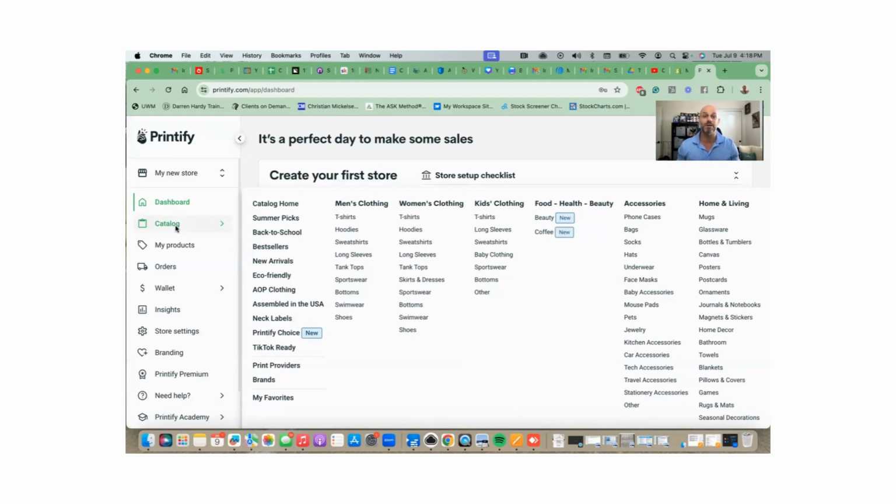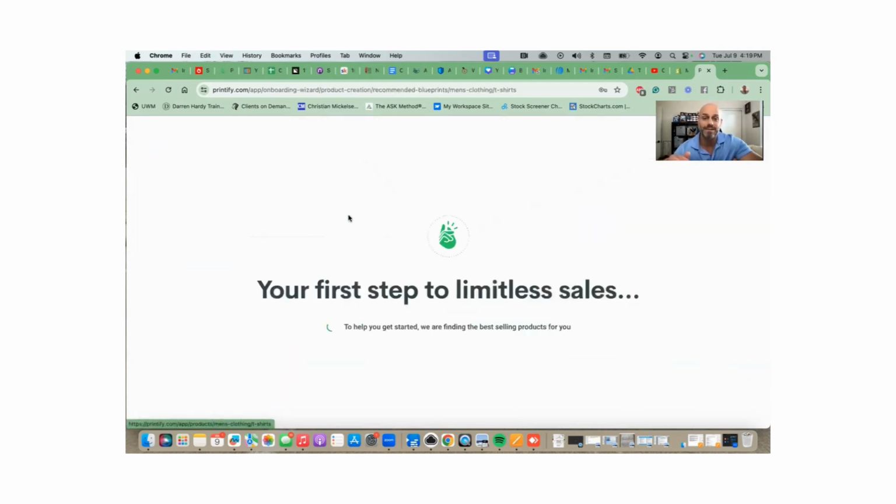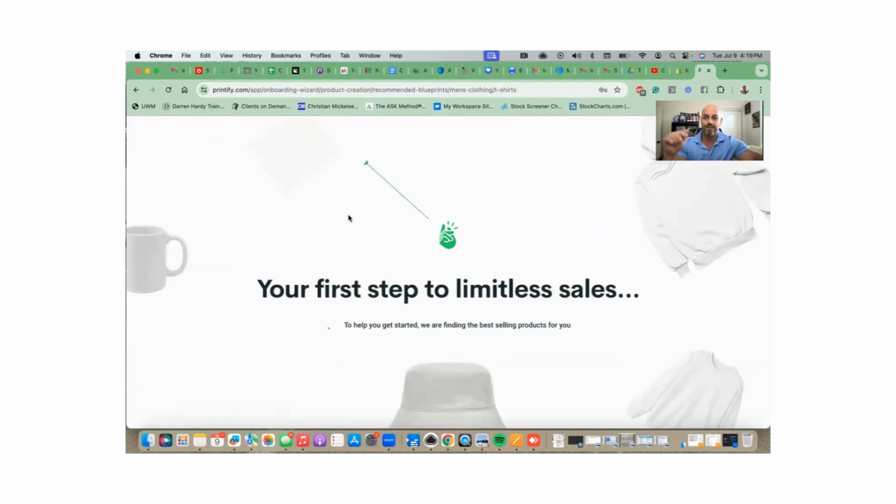So we're going to create a t-shirt in seconds with my logo. I'm going to show you how to upload the logo, but also what to look out for when you do that. So let's go right here to catalog. We're going to pick a t-shirt, just a plain old t-shirt. And then we're going to also find a unisex one, so it's going to be for both male and female. And it will pull up the best-selling ones here in just a second.